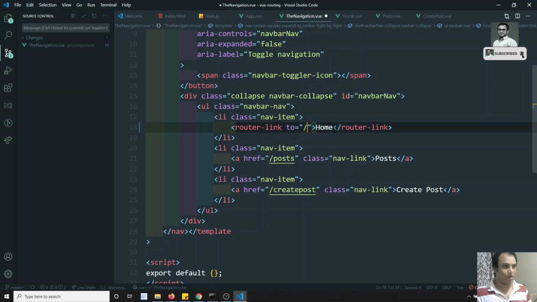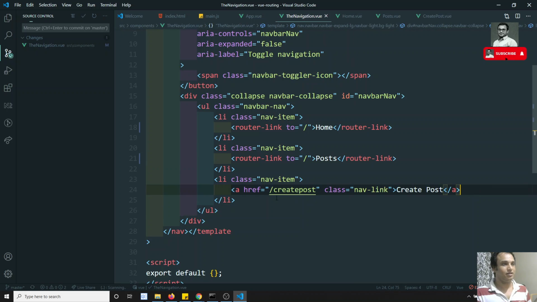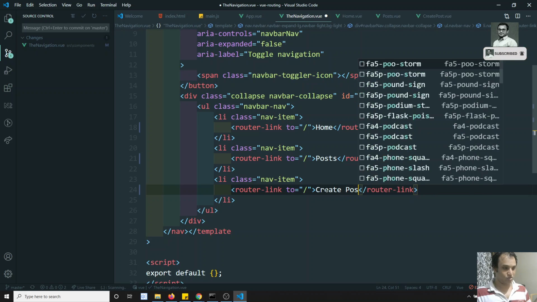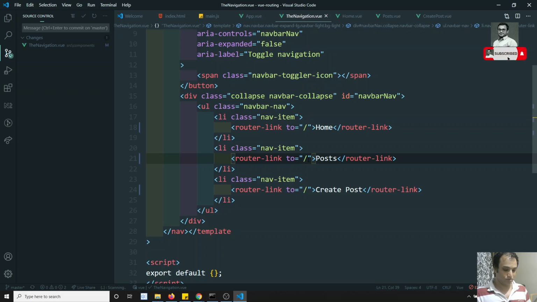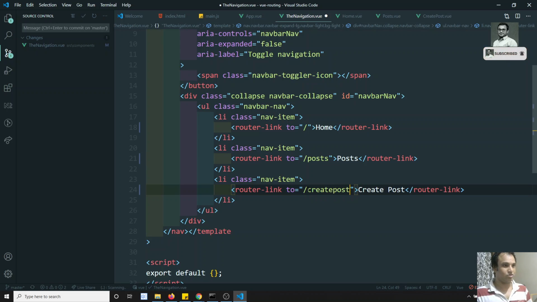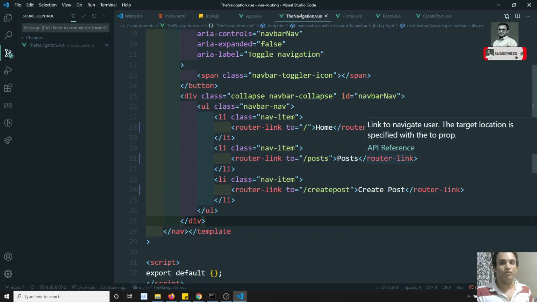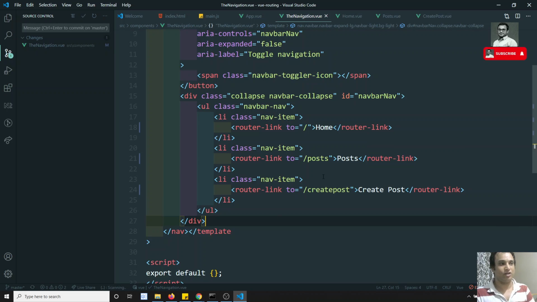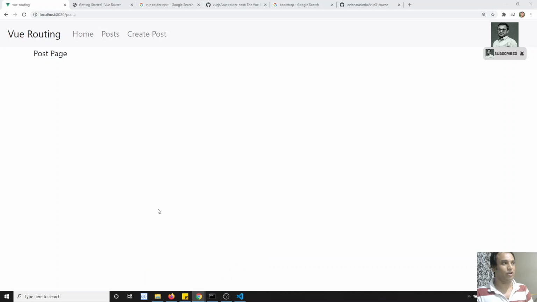Here we need to give the path. In the same way, we copy this and do the same for post, and paste it again for create post. So here I can do slash post and it has to go to create post. This is how we implement the router link concept in Vue.js. Now if you refresh this, we are able to see home, post, create post.